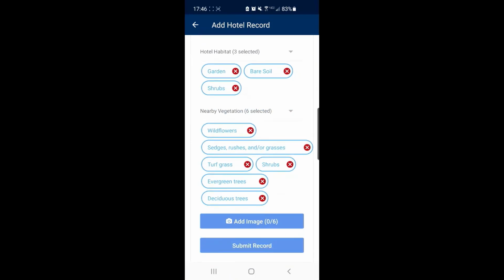After selecting all the options that apply, you can add up to 6 images that go with your observation before submitting your record. You can add records to any public hotels on the map that you visit, but keep in mind that the date defaults to the time you submit the record and cannot be changed. Thus, it is best to submit your record when you are physically in front of the insect hotel.